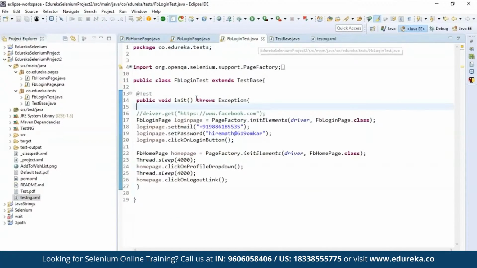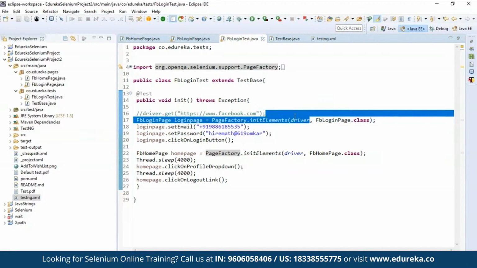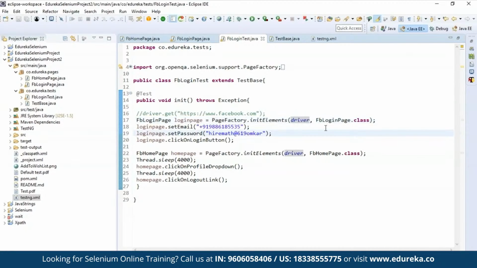In this program, I'm writing the @Test annotation, and inside the init method, I'm initializing the elements with the help of PageFactory. For this, I'm passing my driver, that is the Chrome driver, and I'm passing the FBLoginPage.class. That is FB login page, the class file of this. And I'm using these variables to set the email and the password, and also to click on the login button.